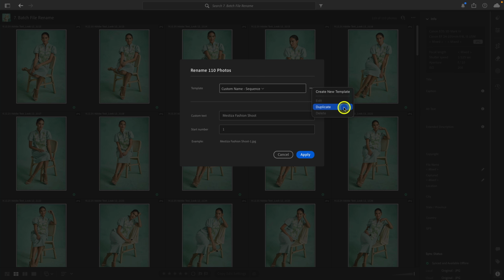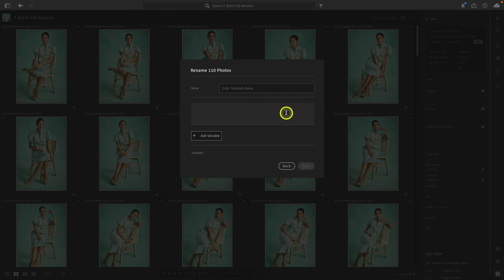But the power here is the ability to create new templates. I'm gonna go ahead and click on create new template. And you can see, similar to how you build a smart album, you can add these different variables. So let's start. I'm gonna click on add variable, and I'm gonna start by adding custom text. And so you can see the field here, custom text, and I already have Mestiza fashion shoot, so that's good. Then I'll click here, and I know that this is the 12th look or 12th outfit. So I'm gonna go ahead and type dash, I'll call it look 12, and then I'll tap dash again.